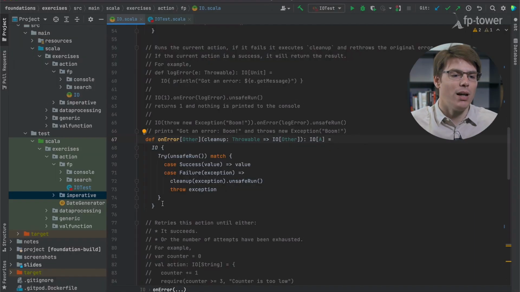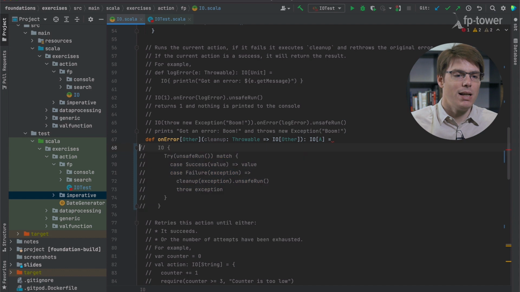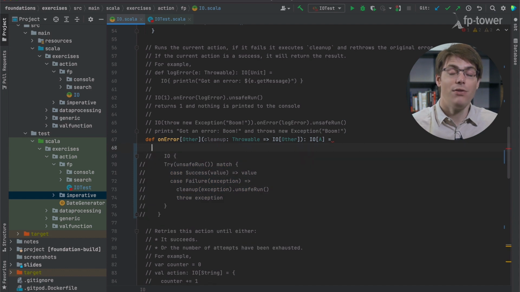Okay, so let's give it a try. First, we'll comment out this code. And the first thing we want to do is to figure out, is the current action a failure or a success? So we'll use attempt for this. Attempt gives us back an IO of Try of A. Now we want to differentiate based on the value of this Try. So we need to go inside the IO, if you want.